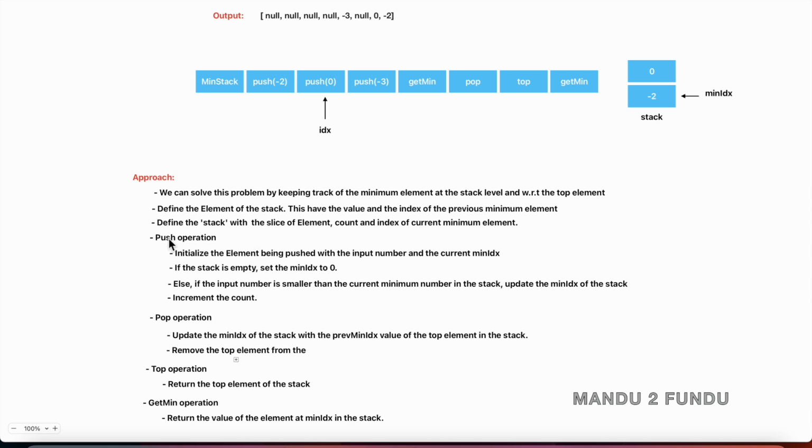So whenever we push an element, first we initialize the new element with the input number and the current minimum index, and then we check whether the stack is empty. If it is empty, then the minimum index is the element we are pushing, so we set that to 0. If the stack is not empty, then we have to check whether the element being pushed is smaller than the current minimum number present in the stack. In that case, we have to update the minimum index of the stack, and we have to increment the count. By doing that, we always keep track of the index of the minimum number in the stack.